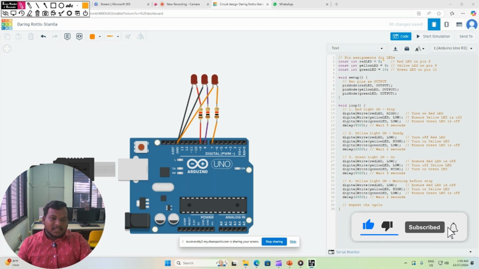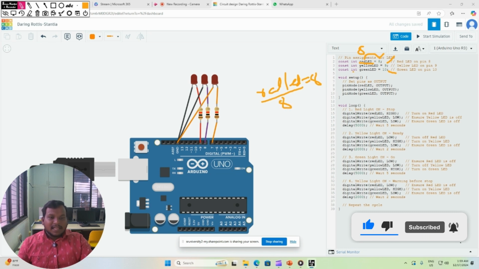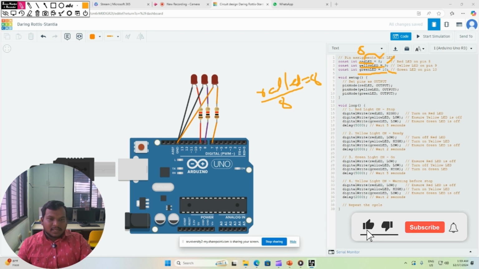First, I'm taking the LEDs which are connected to 8, 9, 10. For example, int redLED, I store the value 8 here, which means redLED equals 8. Next, yellowLED is 9 and greenLED is 10. I'm taking 3 LEDs, but the connections are different, so we'll do the connections first.